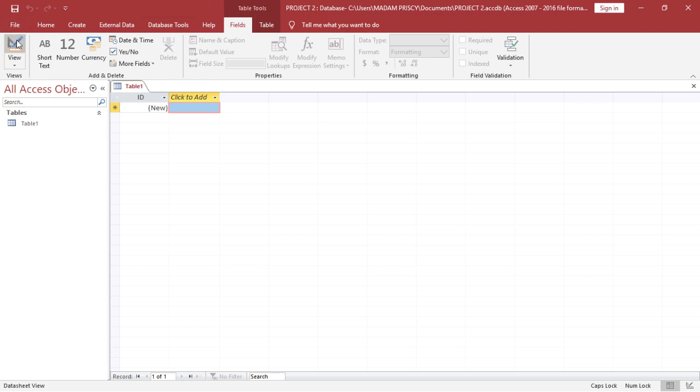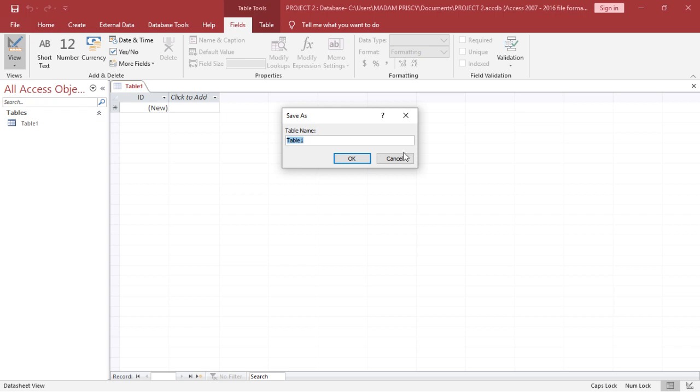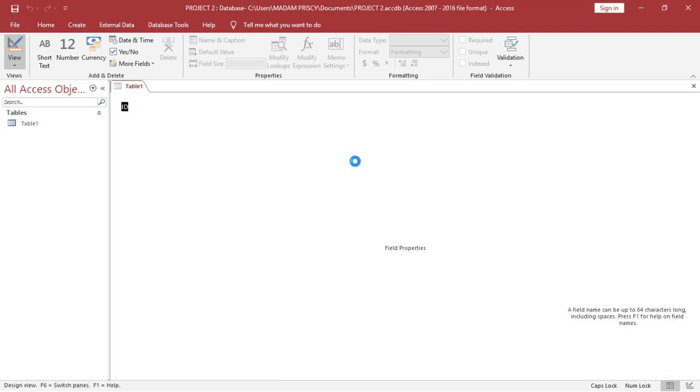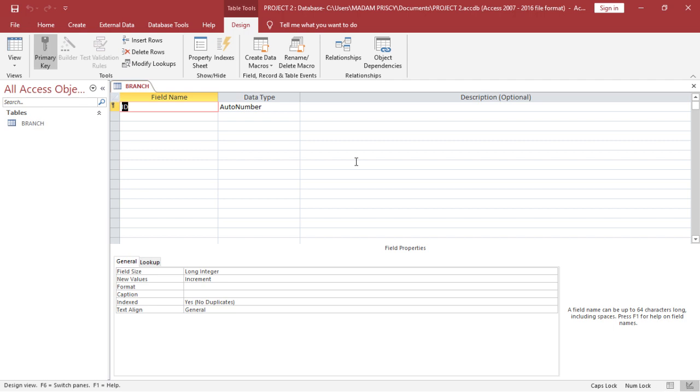We just click on the design view. After clicking on the design view, you type in the table name. You just have to delete whatever you see here, then type in the first table, which is branch. So this is our first table, so you click on OK. The first field name under the branch table is branch number.